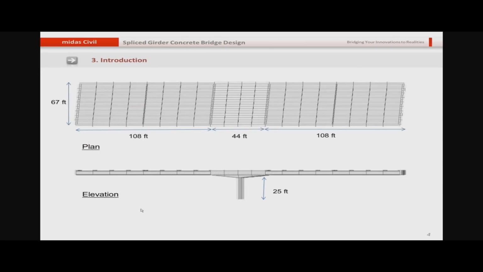The bridge that I'm going to model today, you can see the elevation and plan here. It consists of two parts. You can see in the middle section here, this is a post-tension box girder, which is cast in place, and the two at the left and at the right, we have I-girder precast, pre-stressed. So this is a combination of those, and you can see the length is 100 feet on the left and right, and 44 feet in the middle section, and the width of the bridge is also 67 feet.